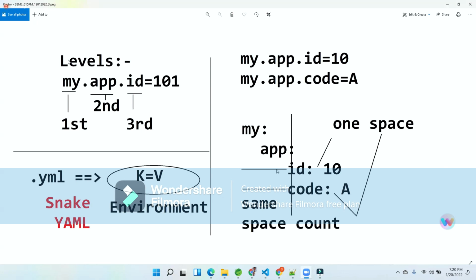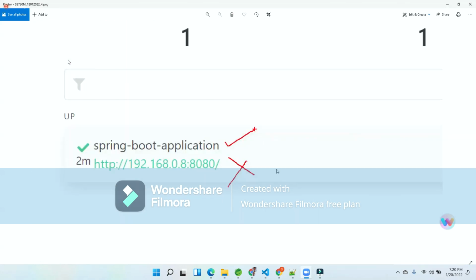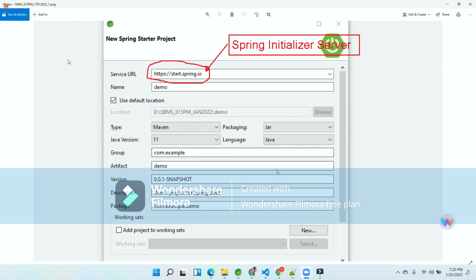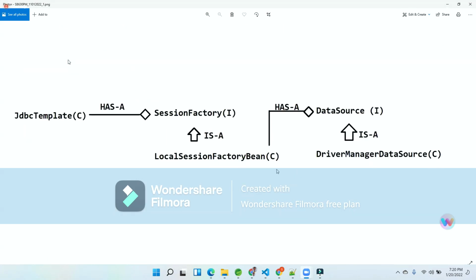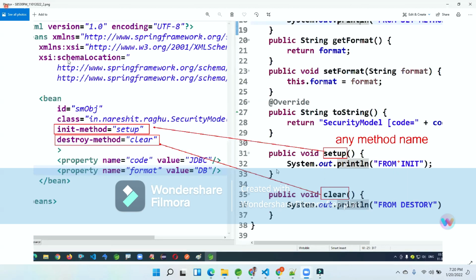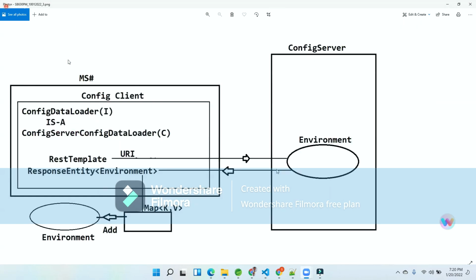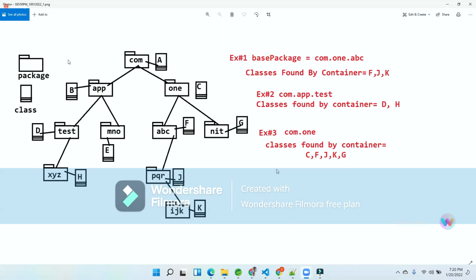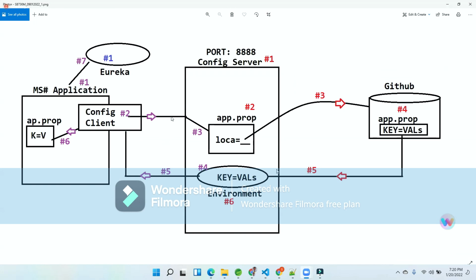Recently I finished. This is the config server workflow.